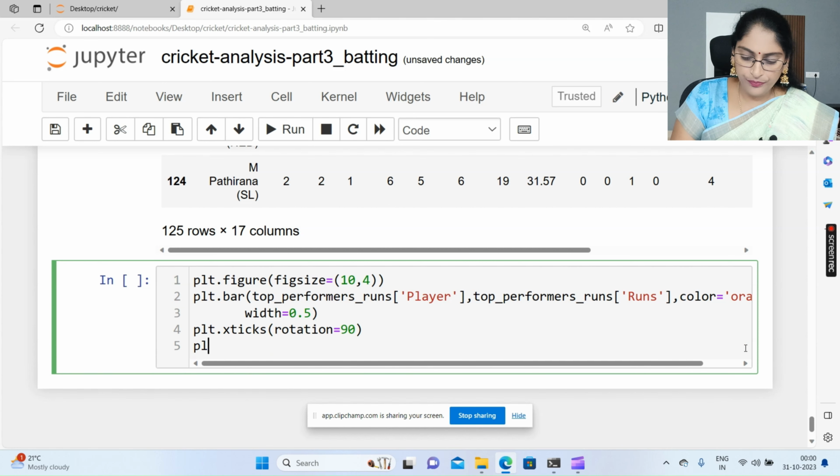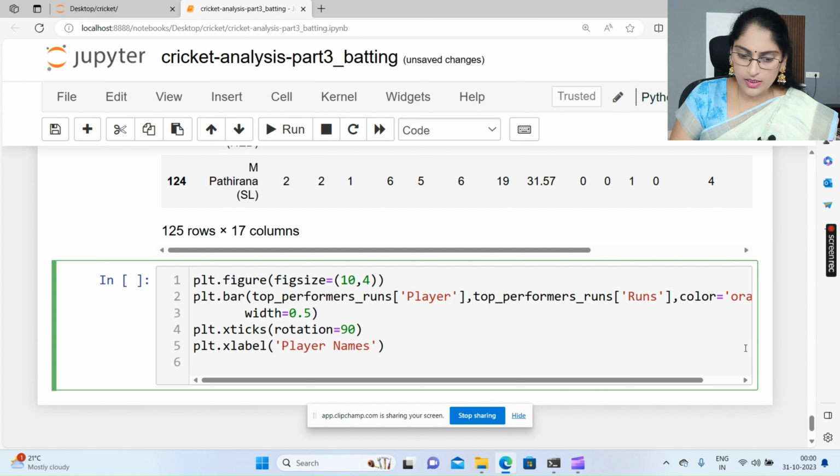Rotation. plt.xlabel. I'm labeling the horizontal axis. The xlabel is player name. Player names on the x-axis. And what is the y-axis label? So ylabel I'm taking as runs scored.